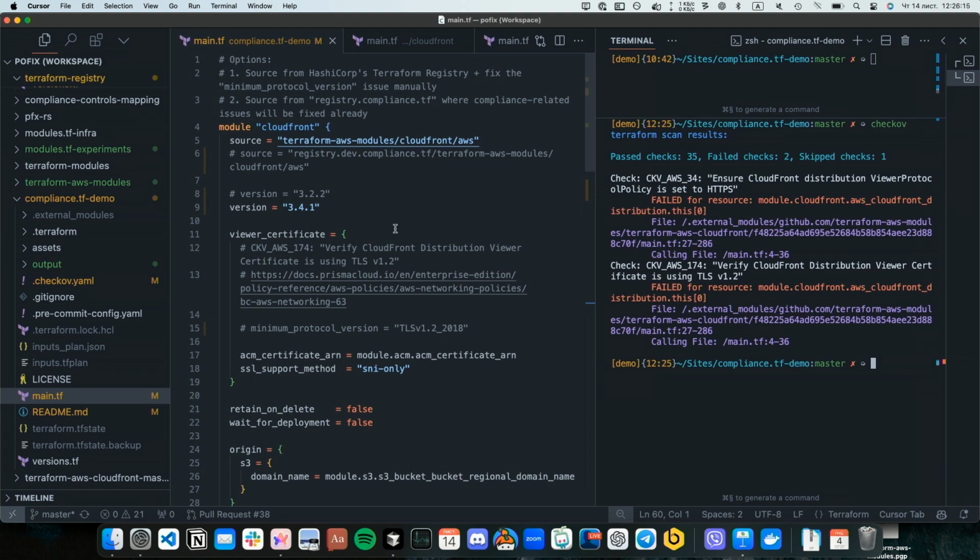And on these configuration files, I can see that there are two checks which are failing. One check is ensuring that the CloudFront distribution's viewer protocol policy is set to HTTPS. And another one is about the certificate using TLS 1.2.